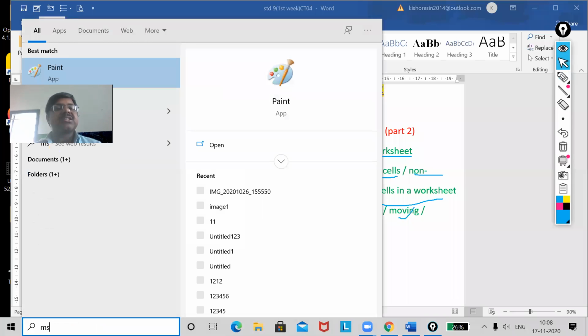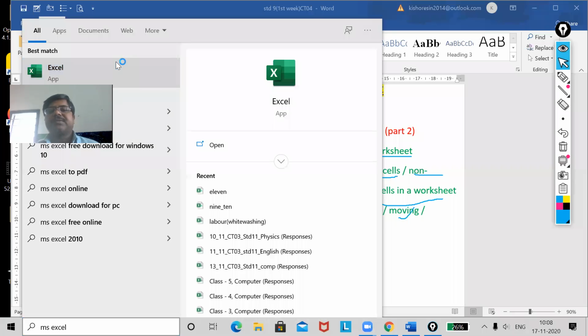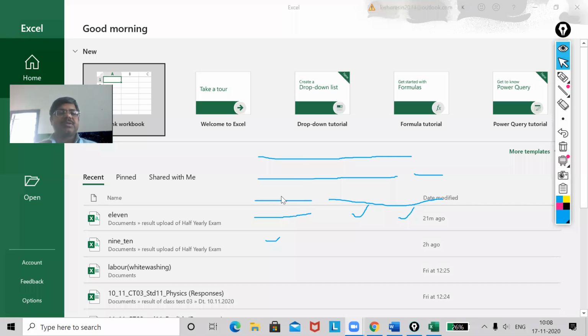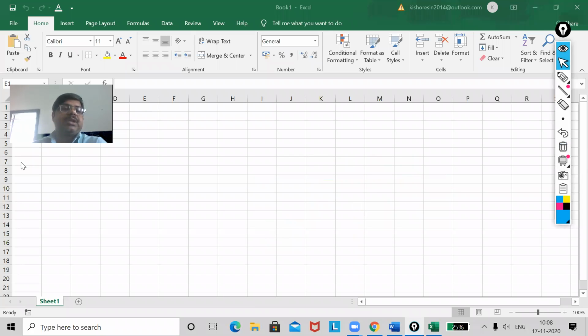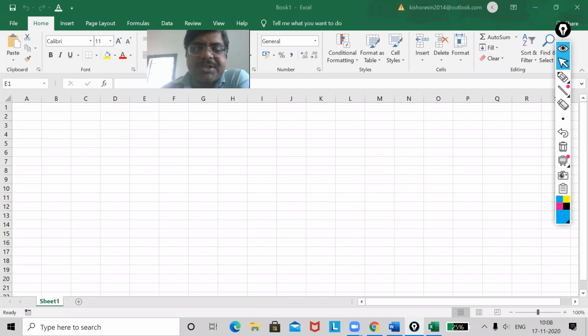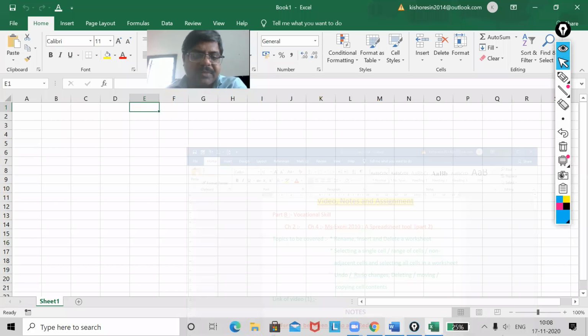So I am writing here in the search box MS Excel. Now you can see Excel has been opened. Now, question is what? How to rename a worksheet.